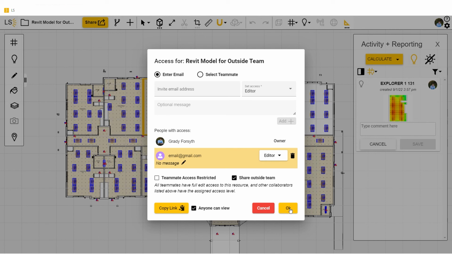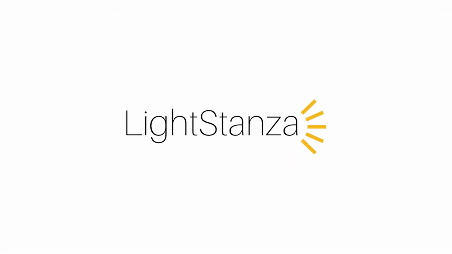After this is done, the person you're sharing it with will get an email with a link to access your design. And this is the optimal way to share Revit designs outside of your team in LightStanza.